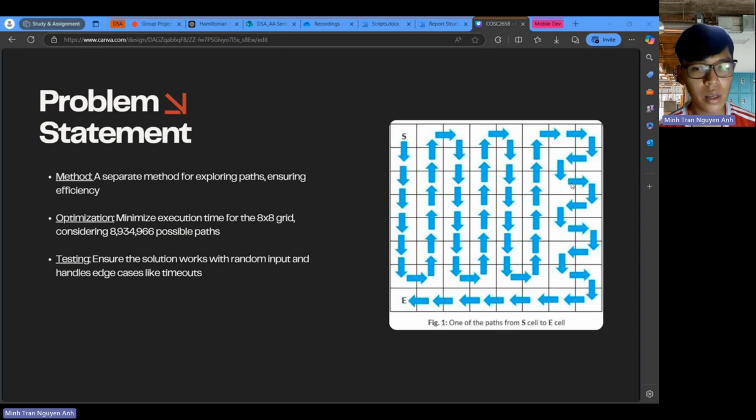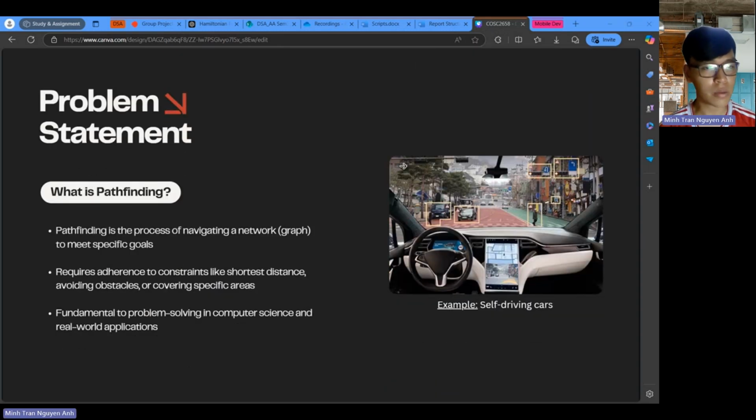First of all is pathfinding. What is pathfinding? Pathfinding is a fundamental computer science concept focusing on navigating networks of graphs to achieve goals while meeting constraints, such as avoiding obstacles or finding the shortest routes. It is widely applied in robotics for navigation, AI for decision making, and gaming for puzzle optimizing resource functions. Efficient pathfinding is essential for solving both theoretical and practical problems across various domains. For instance, self-driving cars need pathfinding to avoid traffic jams, avoid accidents, or find the shortest route without consuming too much of the driver's time.